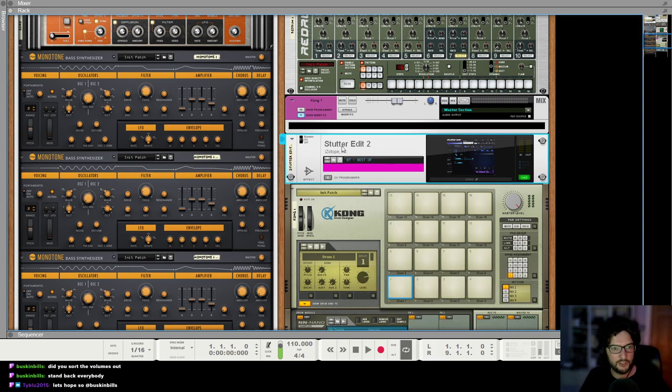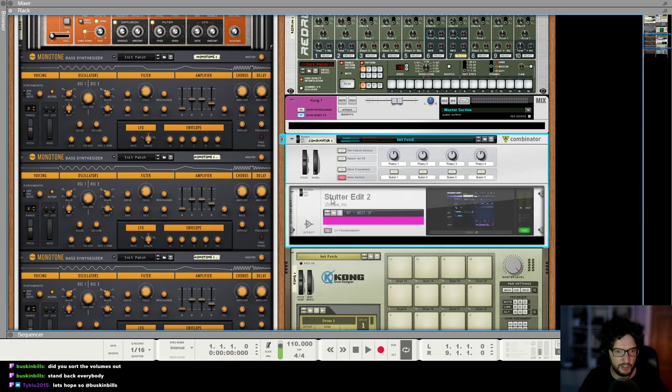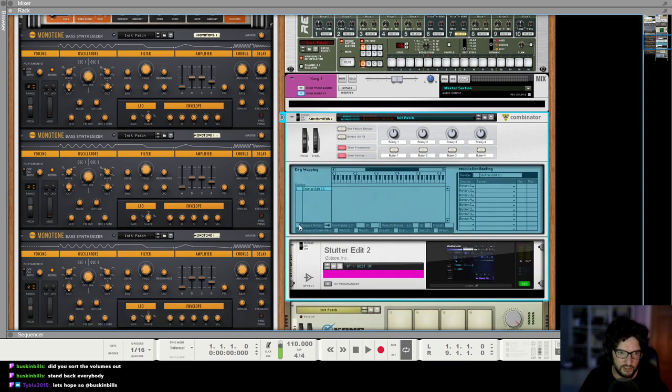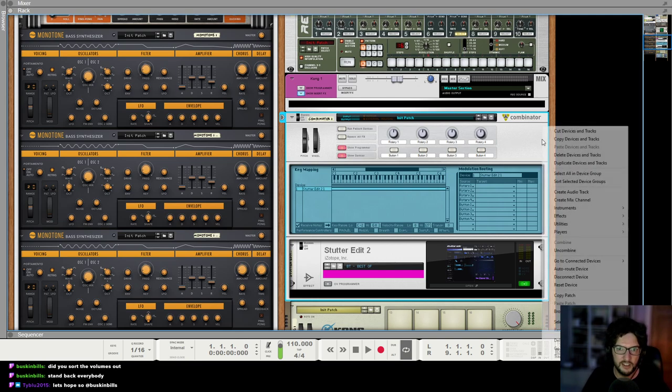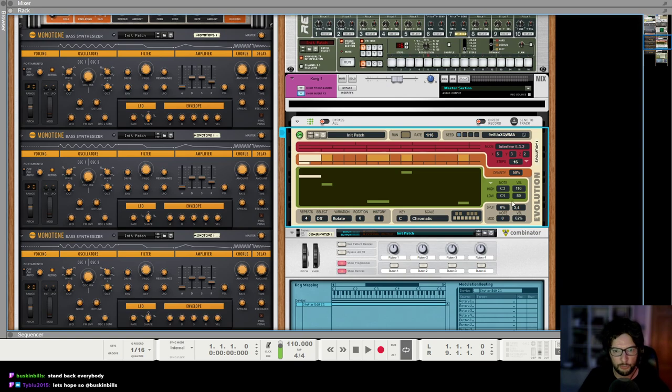There is a way around this, of course. So you can just stick it in a combinator. So I'm just putting that in a combinator there, and make sure that it's set up to receive notes. So now Stutter Edit 2 will receive notes from the combinator and then attach a player to the combinator. So it's a bit of a workaround, but you kind of have to deal with this.